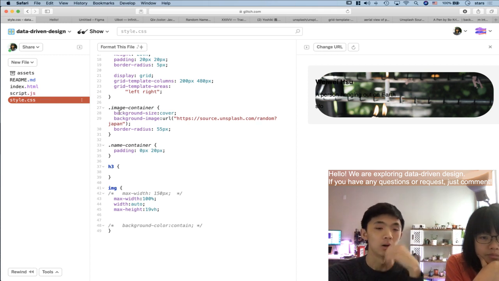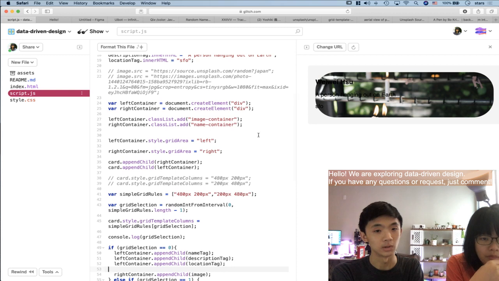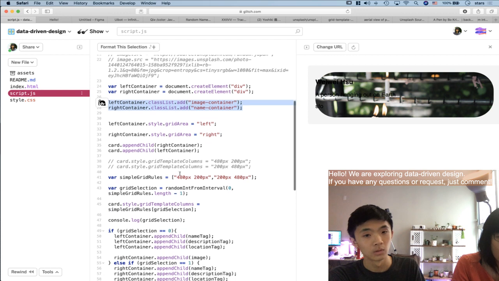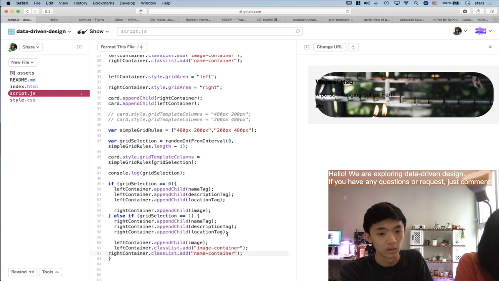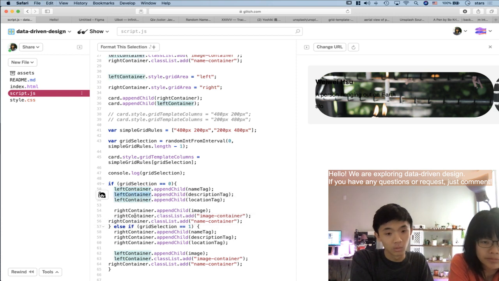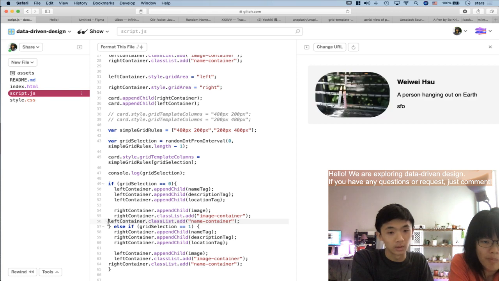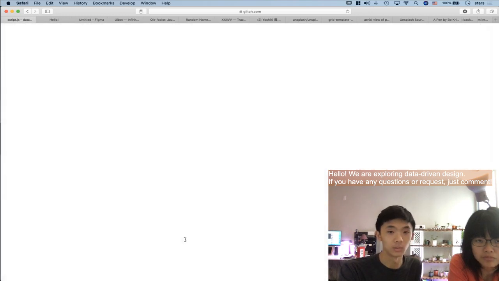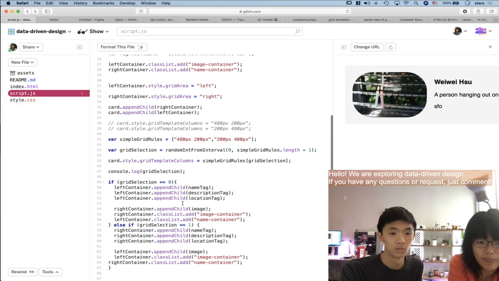Image container. Oh, wait. Because we also need to, we hard coded that the image container is the left container always, but it's not always. So in this example it is. In this example, the right container, the left container is the name container. That's going to fix it. Okay, so the image is over there, but now we're seeing two for some reason. Uh-oh, come back.